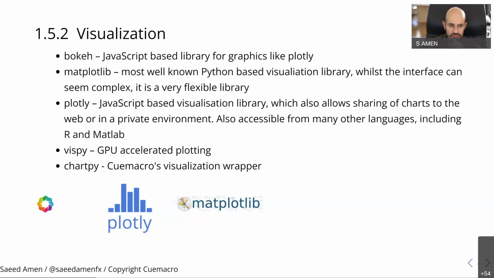Plotly also has some GPU accelerated plotting in it as well, but VisPy is specifically designed for that. So if you want to plot millions and millions of points, Matplotlib will probably crash on you. But then VisPy is something that you can use, but I found it a lot more difficult to use in practice. And if you can't really decide which library to use, there's ChartPy, which I've written.